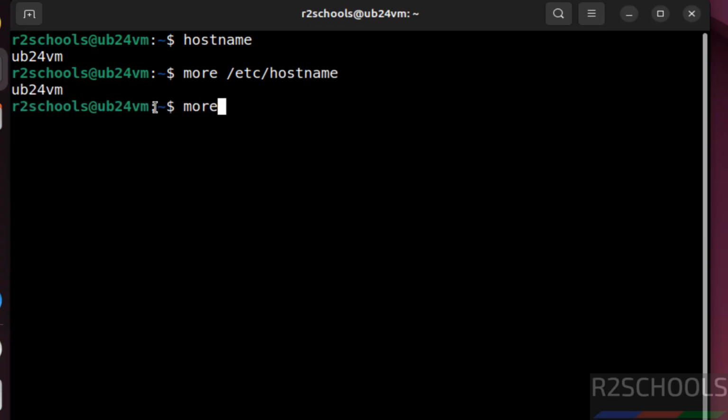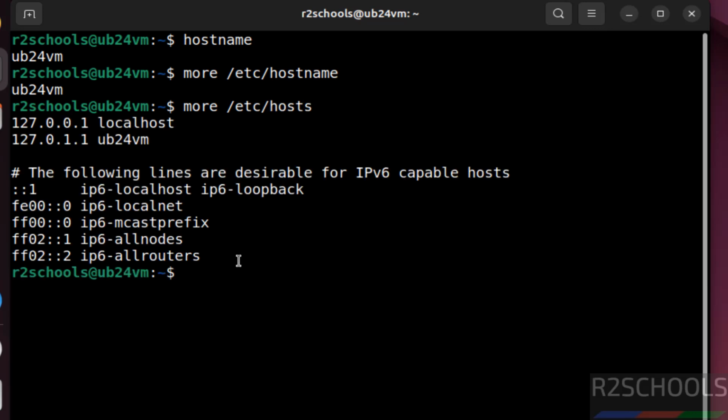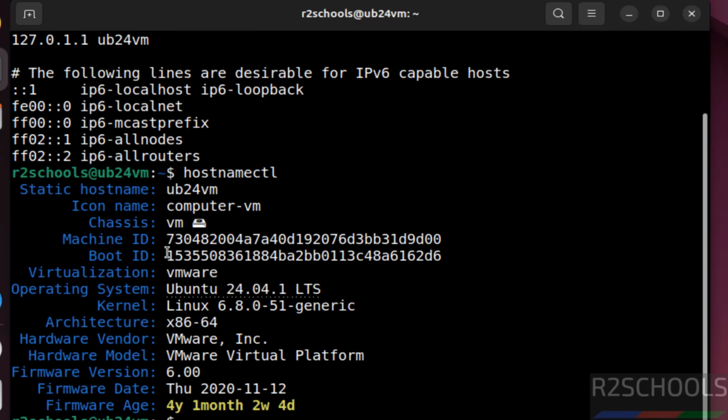Also we can verify with more /etc/hosts. See, this is the hostname. And one more is hostnamectl. See, this is the hostname. So these are the ways to verify the hostname.